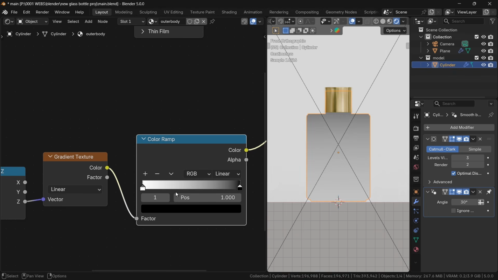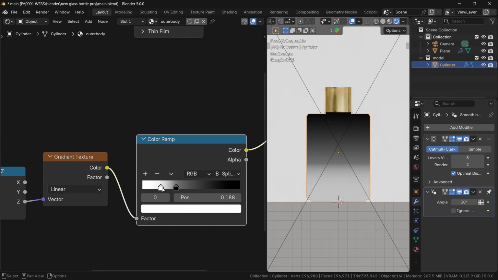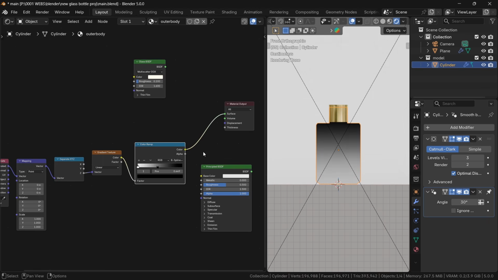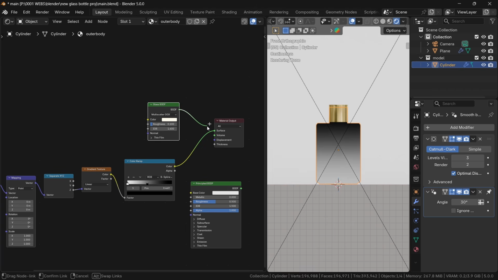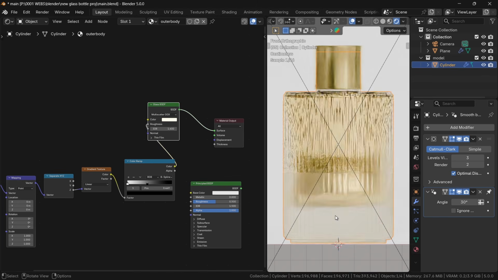But right now the transition looks a bit harsh and solid. So change the color ramp interpolation from linear to B-spline. This gives a much smoother and softer gradient. And now just connect the color ramp to the roughness input. And there we go, we have got a clean gradient roughness.